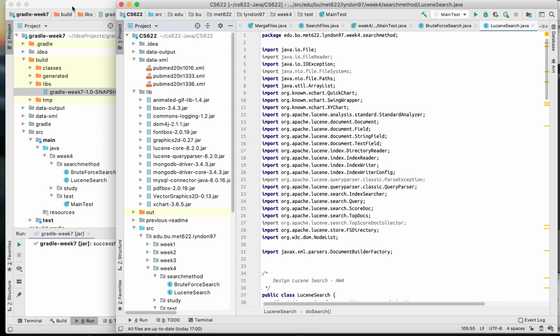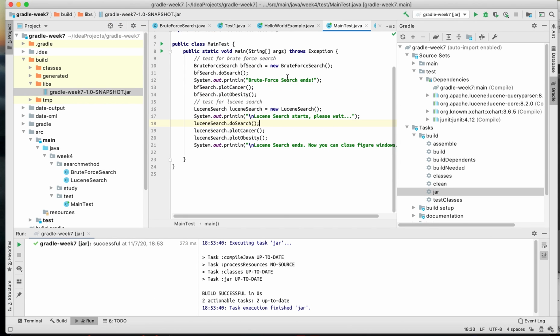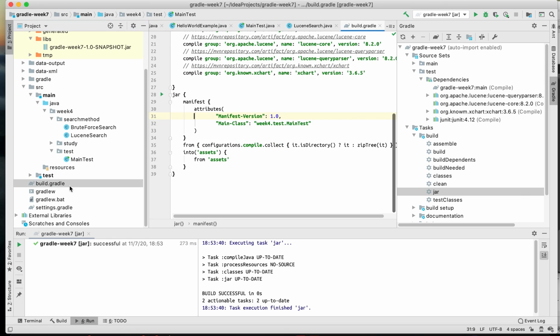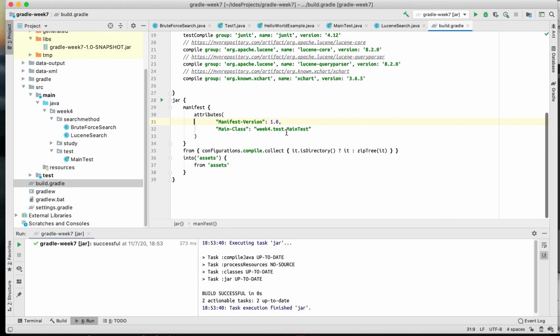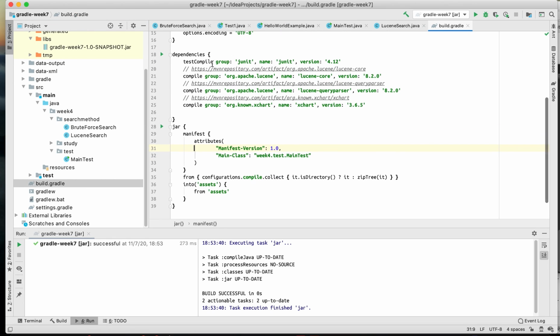So basically, if you use the build tools, it is much more convenient for you. You just need to write the dependencies, configure the jar settings and set the main class and such, and it will build the jar file for you automatically. And the jar file is also executable. So yes, this is my homework 7.